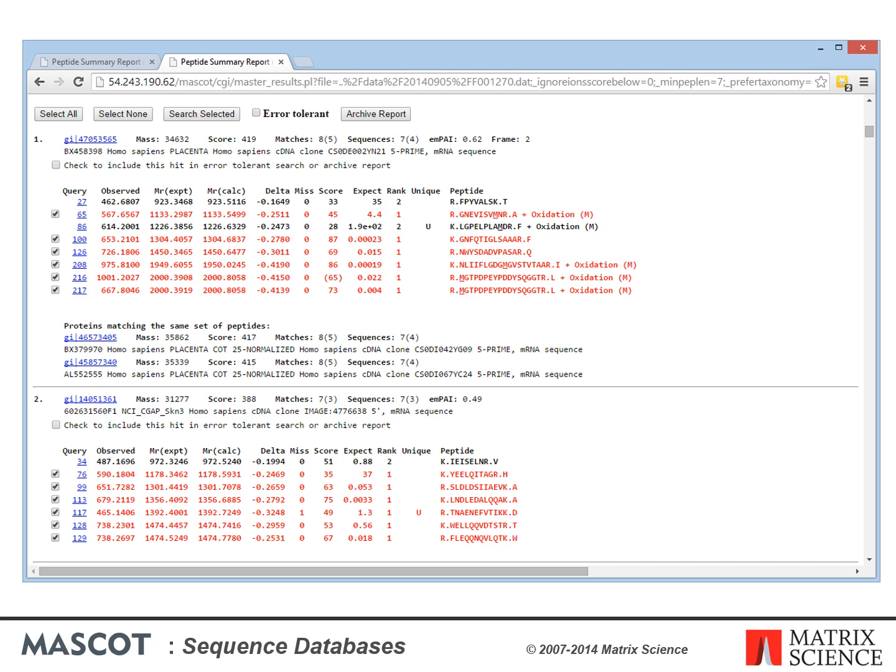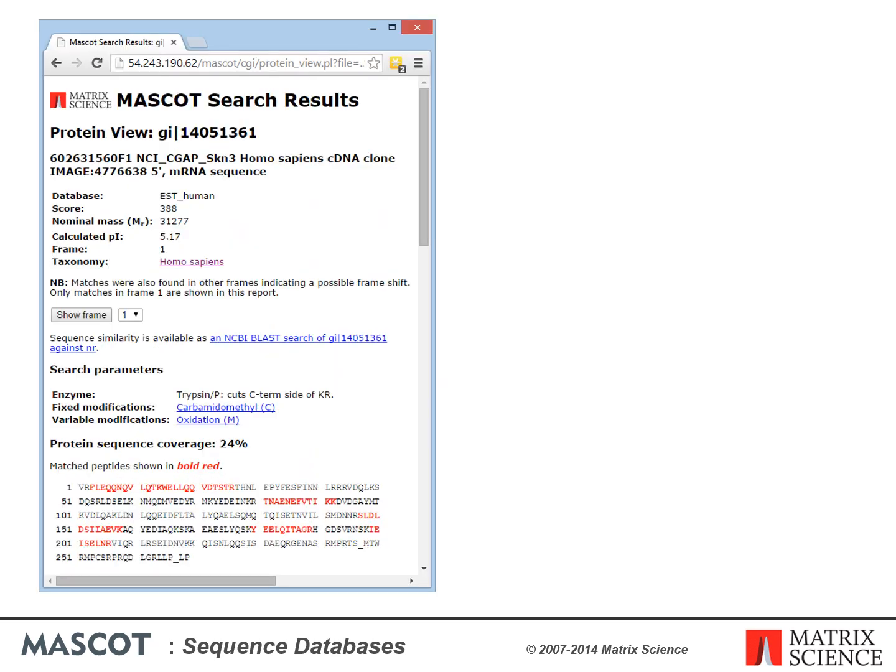The master results report from the EST search looks pretty similar to the UniProt search, except that the EST sequences are mostly shorter than full-length proteins, so the peptide matches are more scattered. If we click on a protein accession number link, we get a protein view.